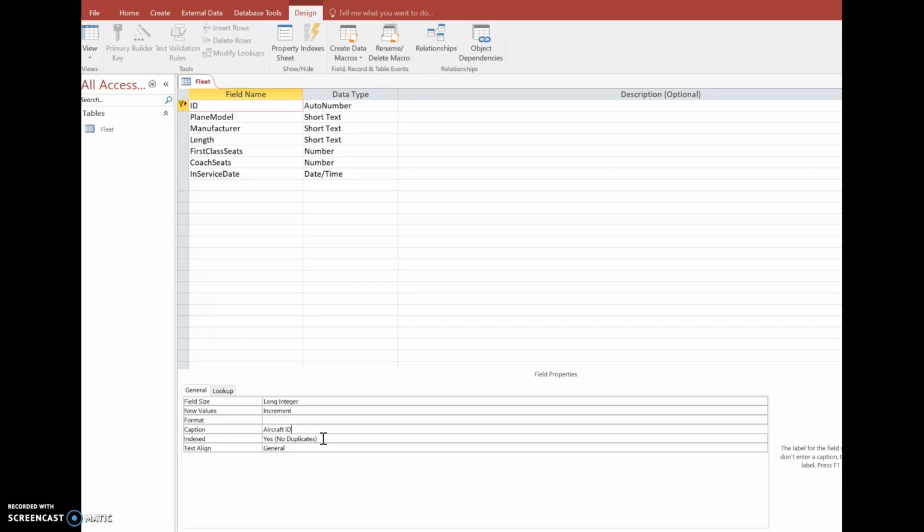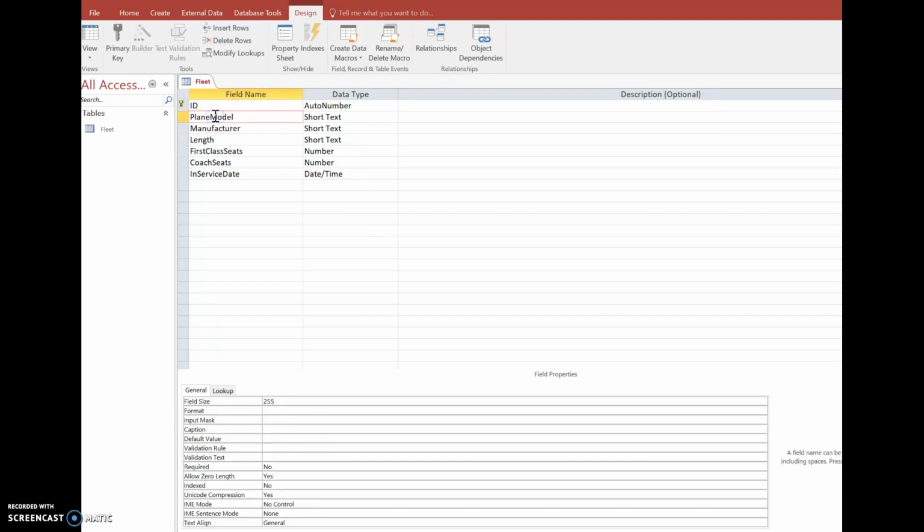And then go ahead for plane model. Just make the plane model field active. Move on down to the caption field box and enter Model. And on this one they want us to change the size to 25. By default the field size is 255 characters in a field. We want to limit the amount of characters that can be entered. Just type in 25 and move on to manufacturer. And if there's no caption, we're not going to add a caption, we're just going to change the field size. So go ahead and finish the rest of them.